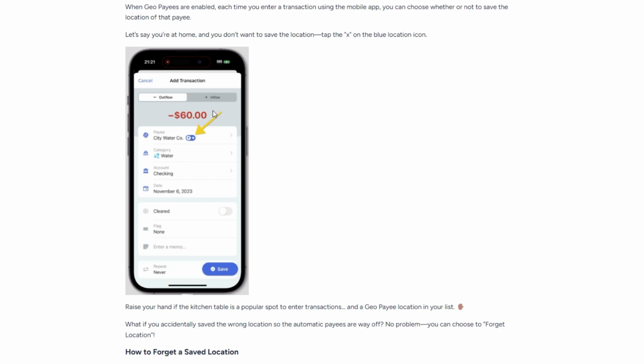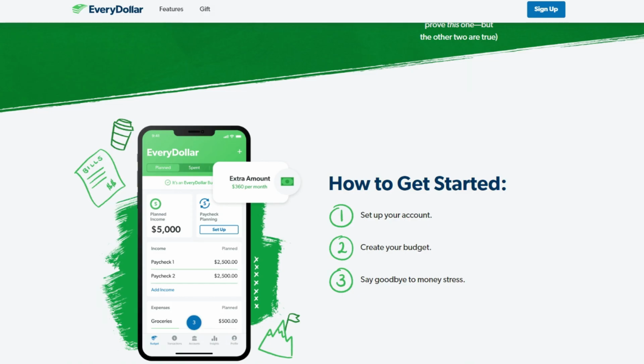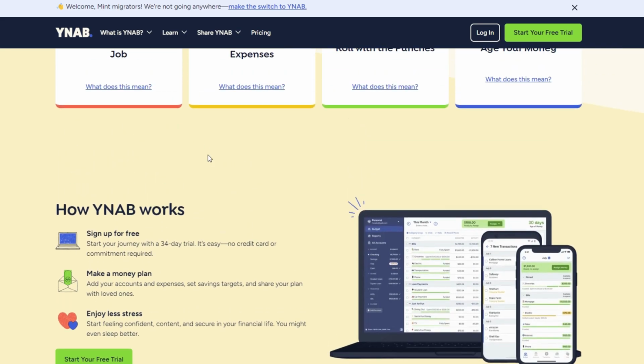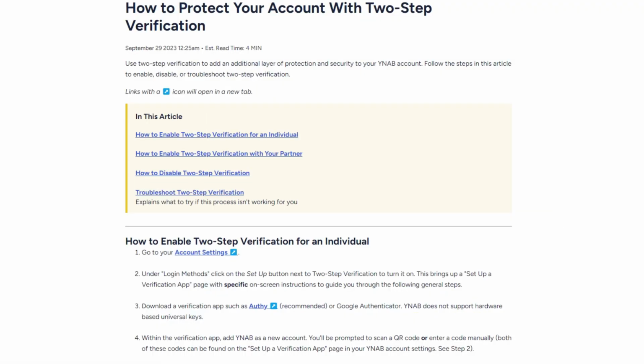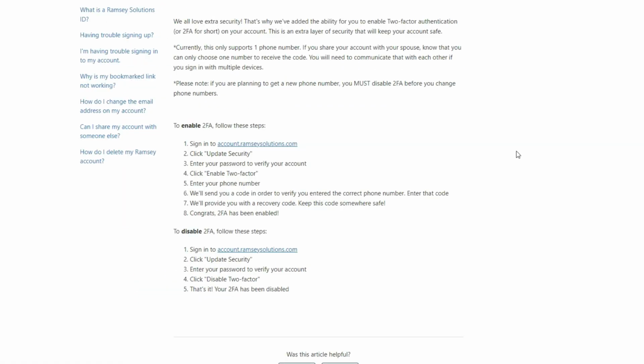Yes, they do. Both YNAB and EveryDollar give users budgeting tips and recommendations. This is useful especially for people that are unfamiliar with budget creation. Additionally, both platforms have a two-factor authentication process which secures users' accounts and sensitive information.